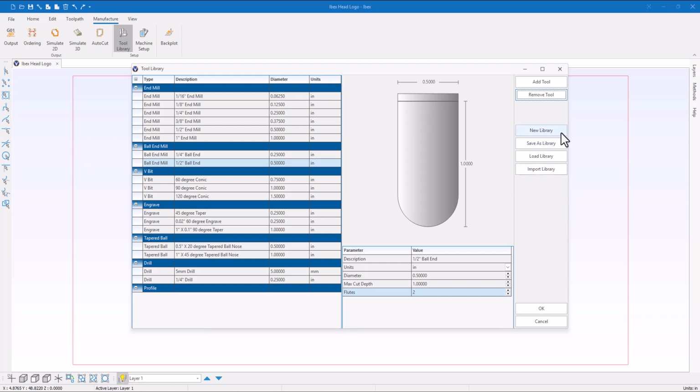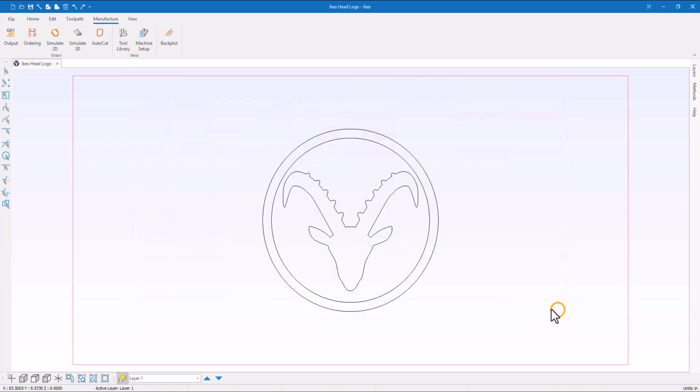I also have some buttons here to manage libraries. I can create new libraries, save this library off as a new named library, and then load some of my other saved libraries using the Load Library button. Once I'm done making changes, I'm ready to go. I can click OK, and now I'm ready to use the tools in my designs. That's it for the tool library.